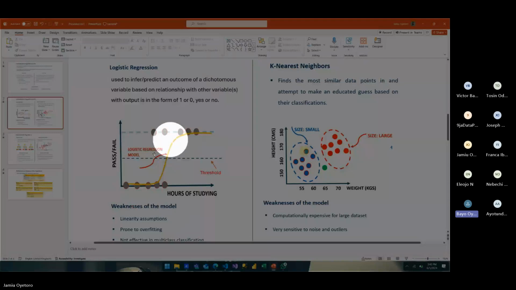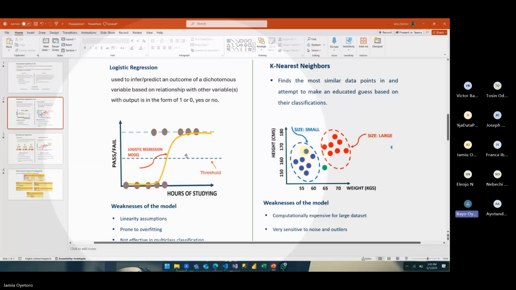So what that function does is draw the line of best fit for those data points, and then put a threshold there and say, you know what, if the data point is above this threshold, put it as fail. If it's below this threshold, put it as pass. That's where the machine learning is going to be predicting. That is logistic regression that I just explained.